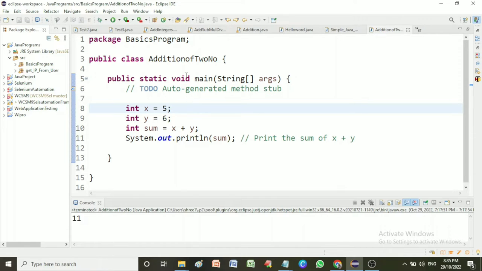Up to now we have created one class with the main method. Now let's create two integer variables, namely x and y, and initialize them with some numbers that need to be added. Let's initialize the first integer variable x with value 5 and the second integer variable y with value 6.